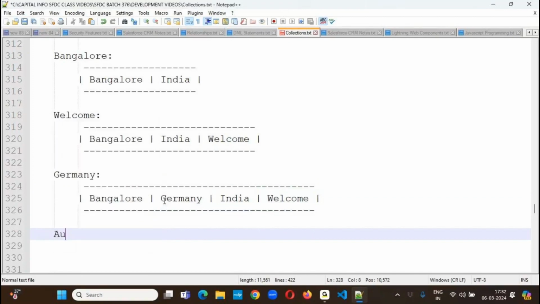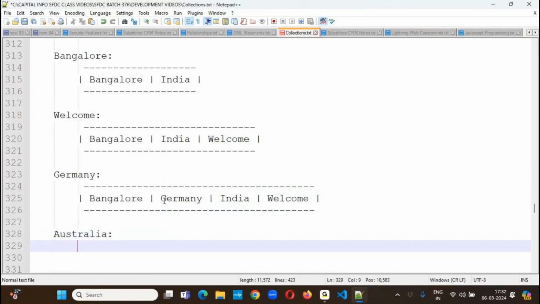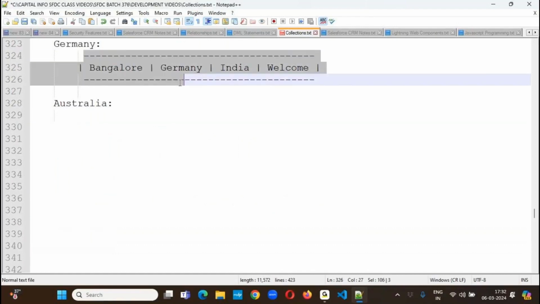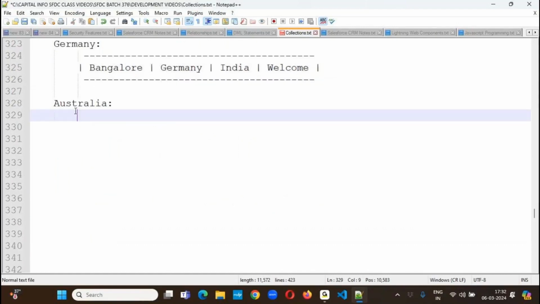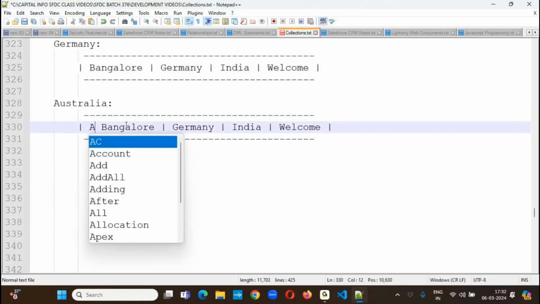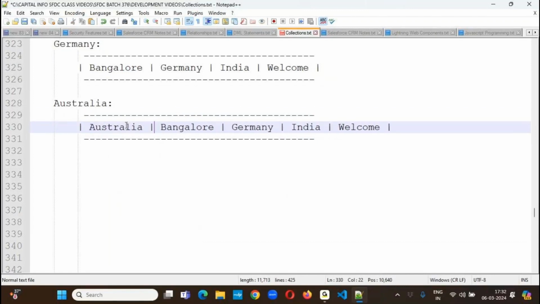Now I'm adding an element Australia. Will this element be acceptable or not? Yes, it will be acceptable. Where will this element be? At the starting, before Bangalore, at the first position.